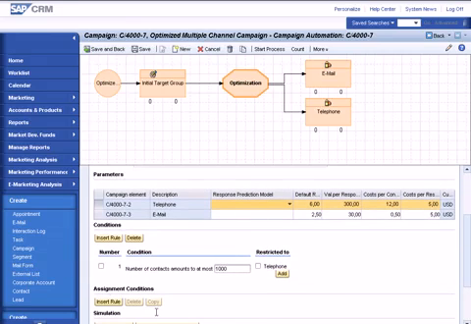Here you can define conditions like budget restrictions, product availability restrictions, or limits for the number of contacts per channel, as we did here for the Interaction Center channel. In the assignment conditions, customer-related conditions can be specified. For example, customers that were contacted already by a certain previous campaign should now be contacted via the email channel.